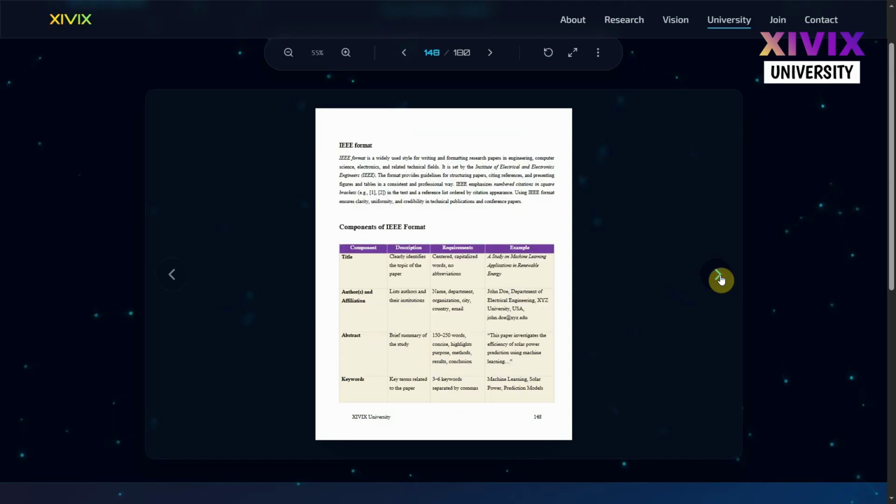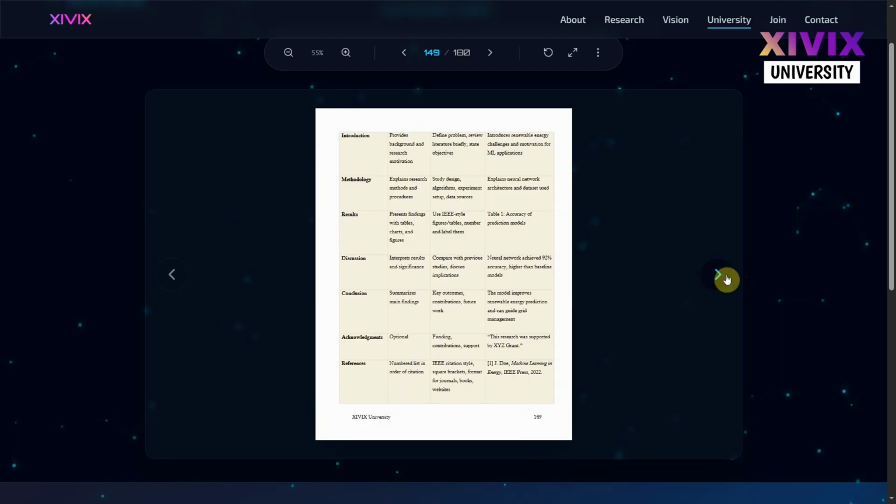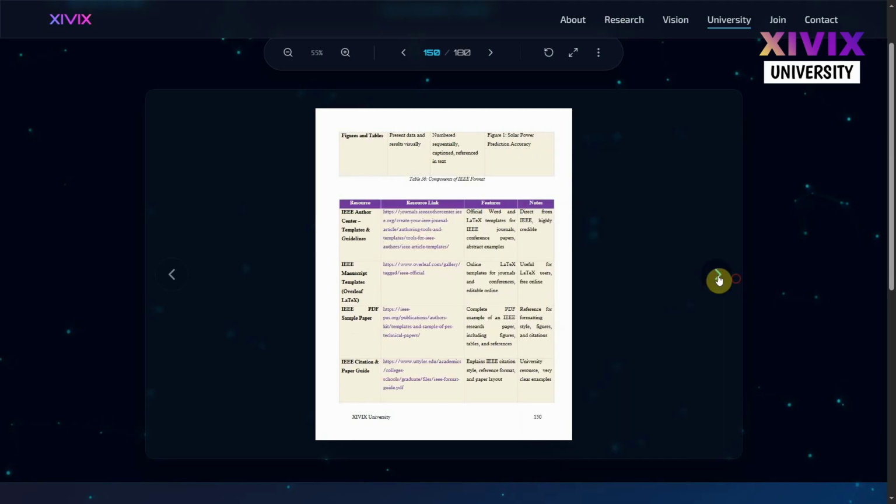And this is the second format, IEEE format. As the main components, you can see the title, author or the authors, and the affiliation. And the abstract, keywords, introduction, methodology, results, discussion, conclusion, and the acknowledgements, references, and finally figures and tables. And this is the resources table we have prepared for IEEE style format. You can also go through the link.